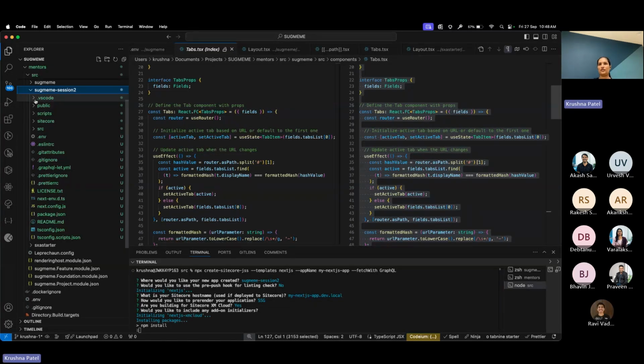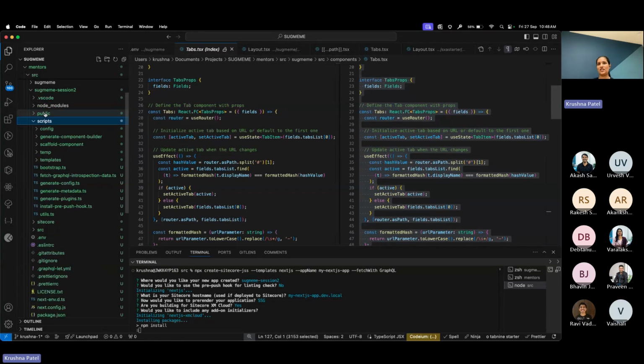So there is one file structure, VS Code, over here. It takes some extension settings that are required for Visual Studio Code. It is not required for us. Then we have the public folder. We can add our logo and images over there. Then it has the scripts folder.